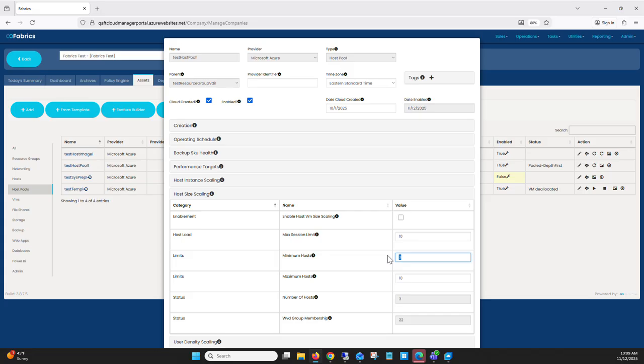The main reason for size scaling is, one, so you don't get sprawl, so you don't end up with 50 hosts in your host pool with 2 users on them or something like that. Or also just for maintenance purposes. If you have 50 hosts in a host pool, for instance, and you have a problem and you need to hotfix them, hotfixing 50 hosts is a lot more work, even though we have some tools to help automate that.